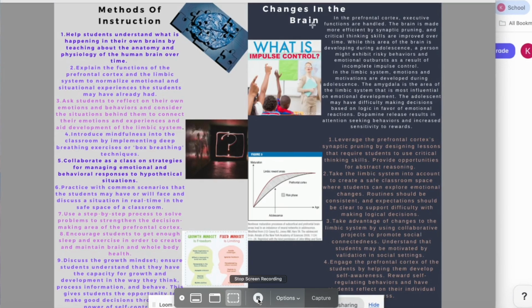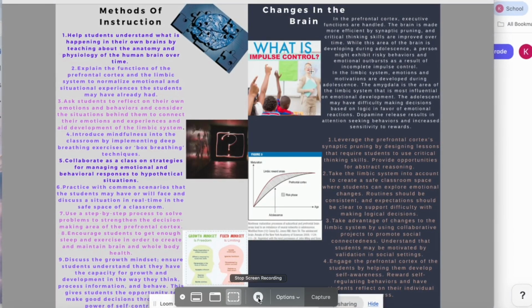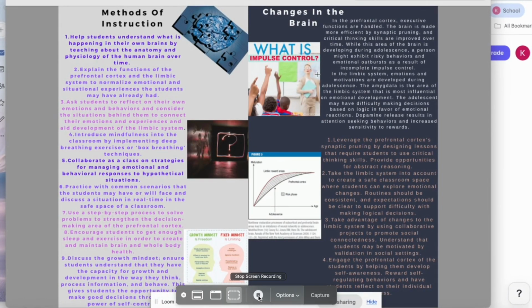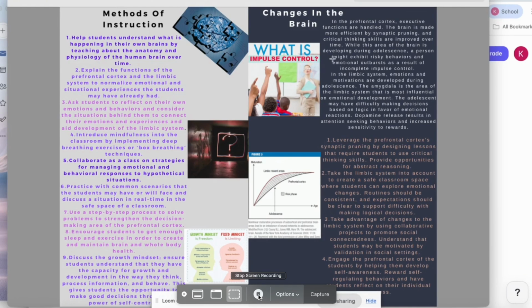In this section, we can see the changes in the brain and different structures of the brain during adolescence and corresponding physical, behavioral, social, emotional, and cognitive effects.